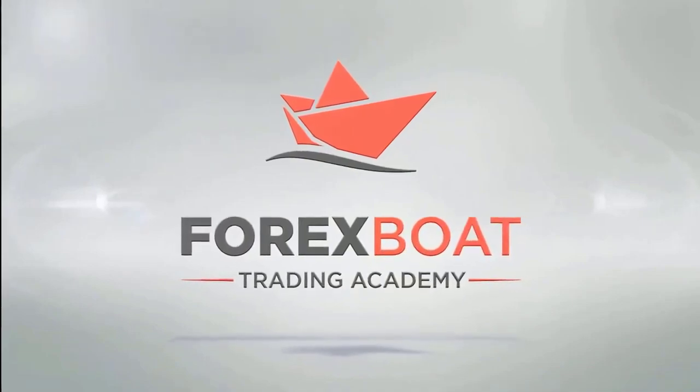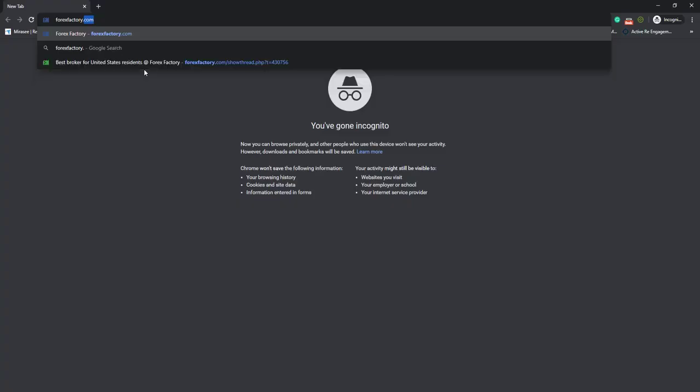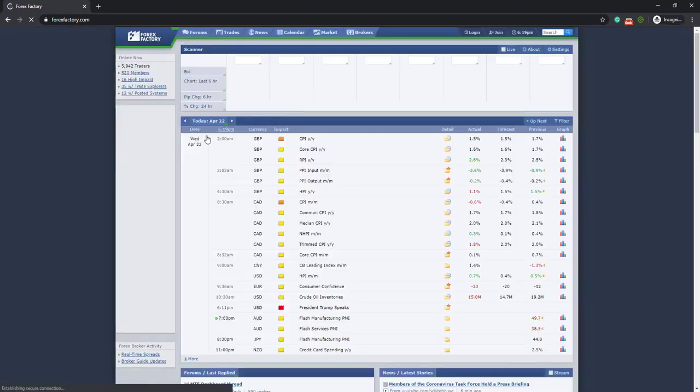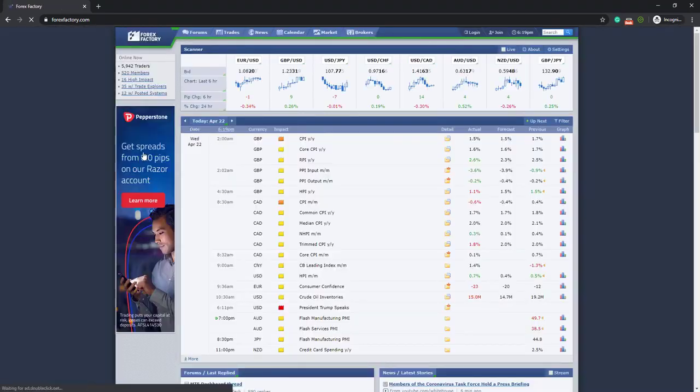The first thing I'm gonna do is type in the following URL, and make sure you type it as well if you want to follow along with this tutorial. Then you'll see here that this portal gets displayed. It's the Forex Factory portal. It's one of the most popular sites out there, visited by thousands of Forex traders every day.